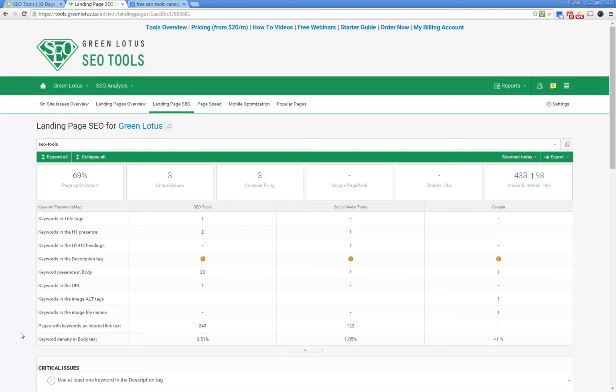So when you try to rank a web page on my website for this keyword... The last factor here, which is really important, is the keyword density in the body text. What is the percentage that you should optimize for? As you can see, my main keyword has 3.5%, the secondary keyword has 1%, and the third keyword has less than 1%.